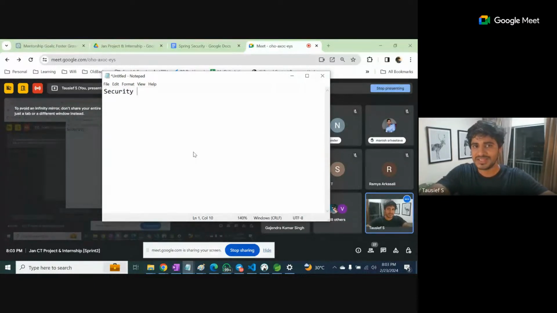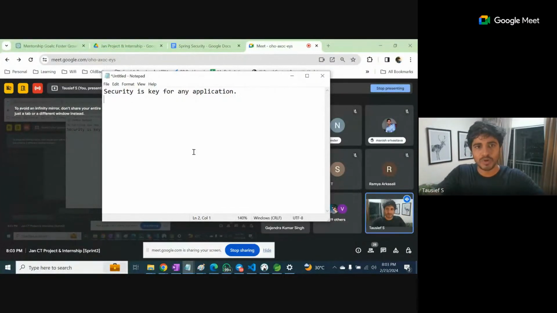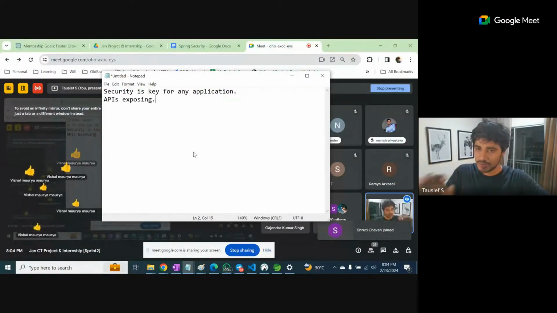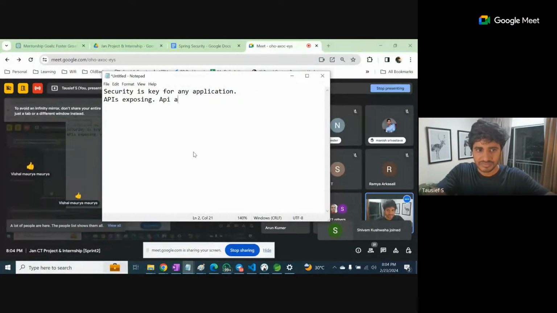First of all, security is key for any application. Without that, projects will not go to production. First thumb rule always. Next, our entire project is about exposing APIs, so we need to make sure that our APIs are secured. That's our responsibility.